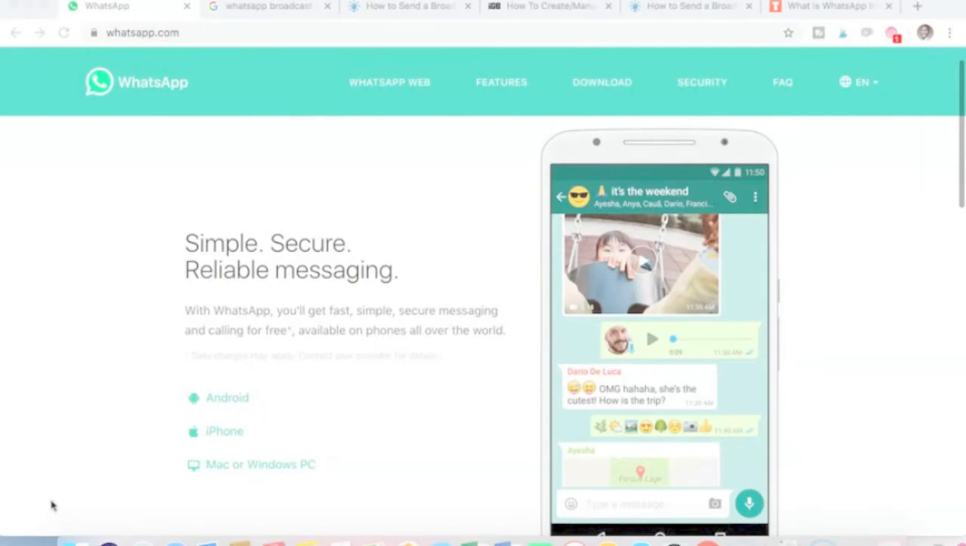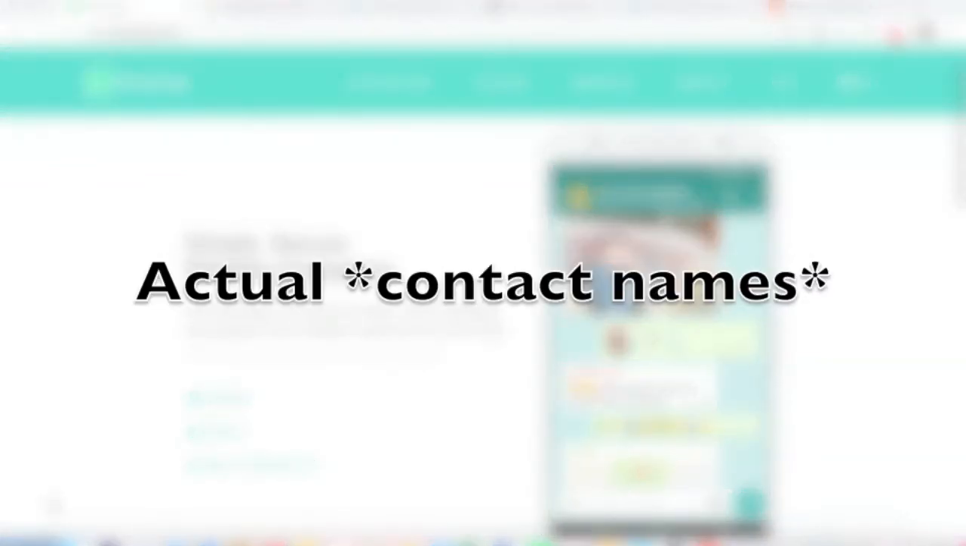Here's the screen of WhatsApp. I've got to be very careful with this video because I don't want to give away actual contacts within my phone. So I'm going to use images that represent, obviously, the WhatsApp home screen and broadcast lists without giving away any actual phone numbers. So you can see those images now.